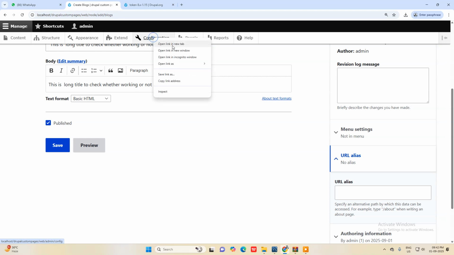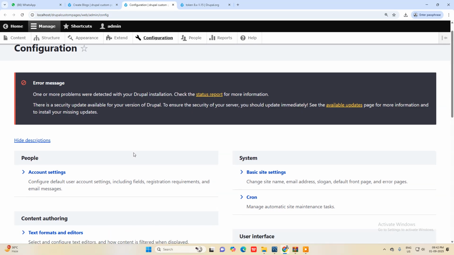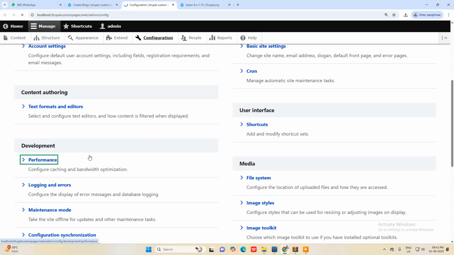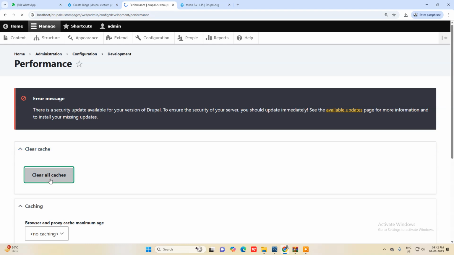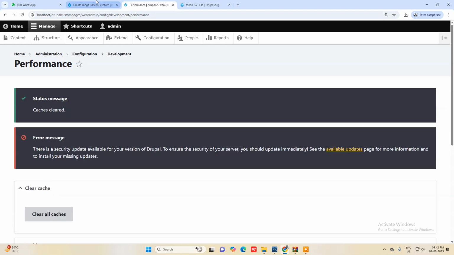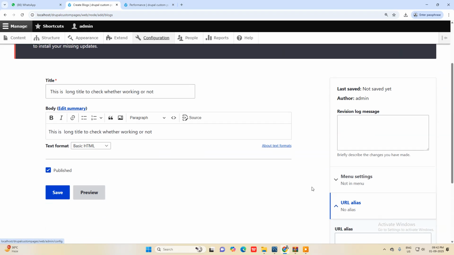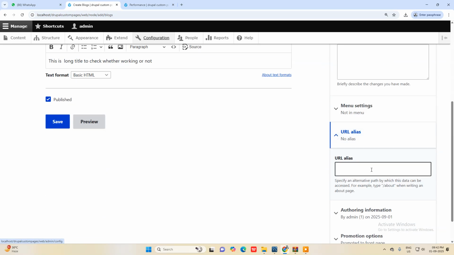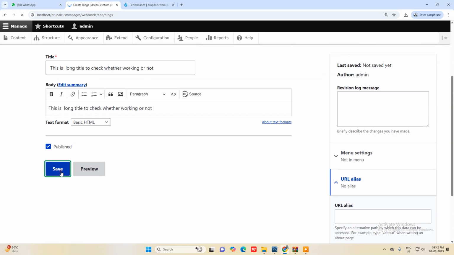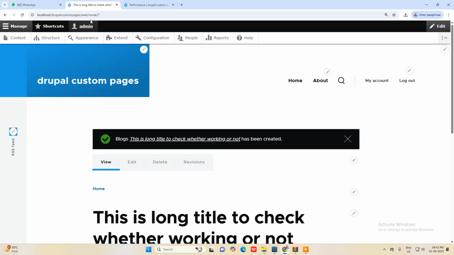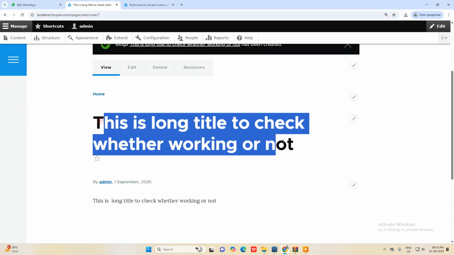Okay, so let's do one more task. In the meantime I'll go to performance and then clear cache. Let's close it. So in spite of adding those two modules, enabling also, we can't find any option here. So what I'll have to do, just go to save, and you will see still it is showing node rather than displaying this URL.